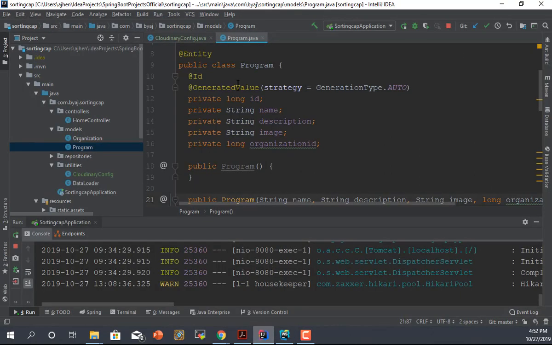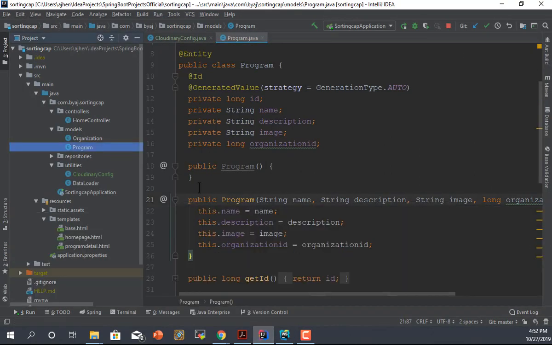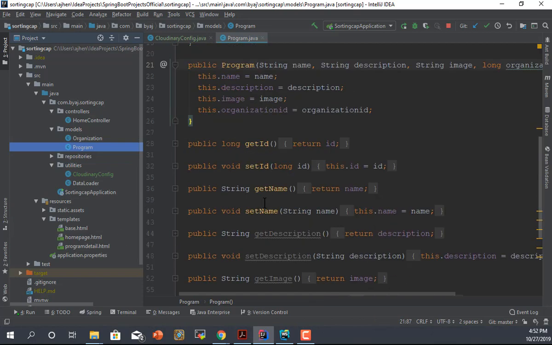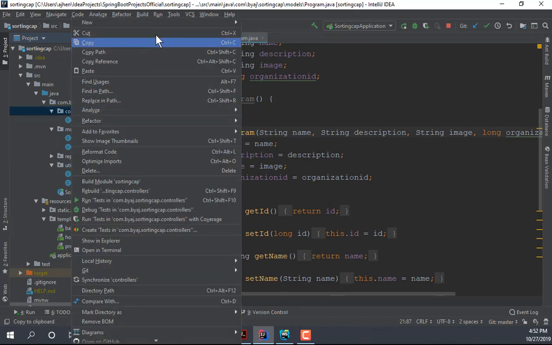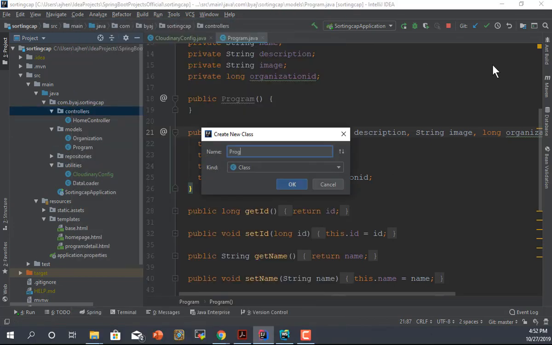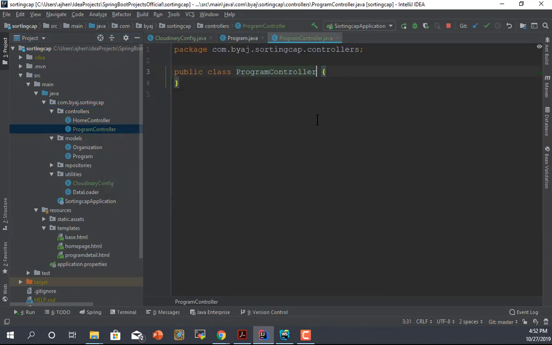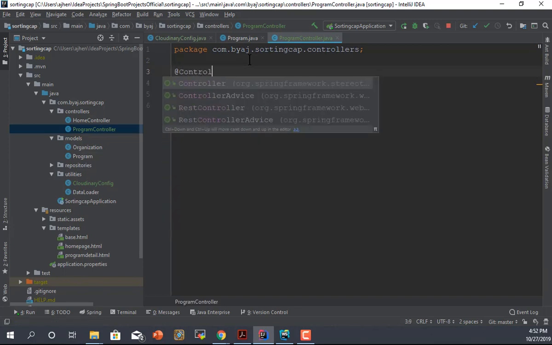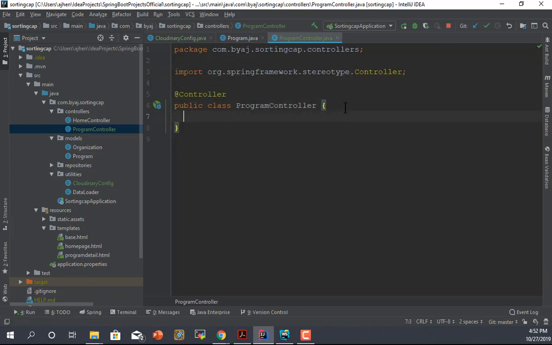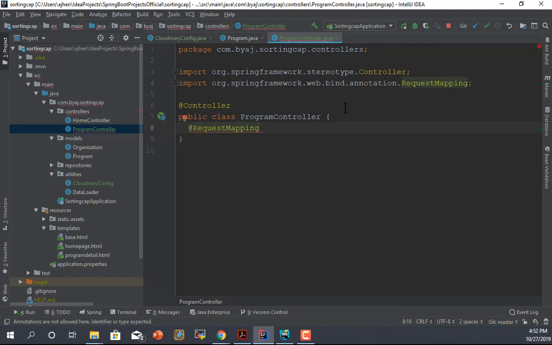Now I'm going to switch back over to IntelliJ, and I've already got Cloudinary kind of configured in there, and so the only thing that's left is really to wire up an endpoint that's going to load the form and then one that's going to process the form. So let me create a new controller that I'm going to call the program controller. And in here, we're going to do the request mapping for add.